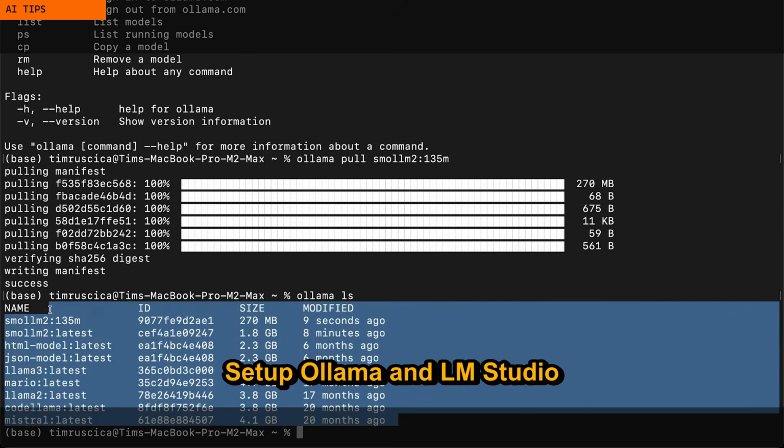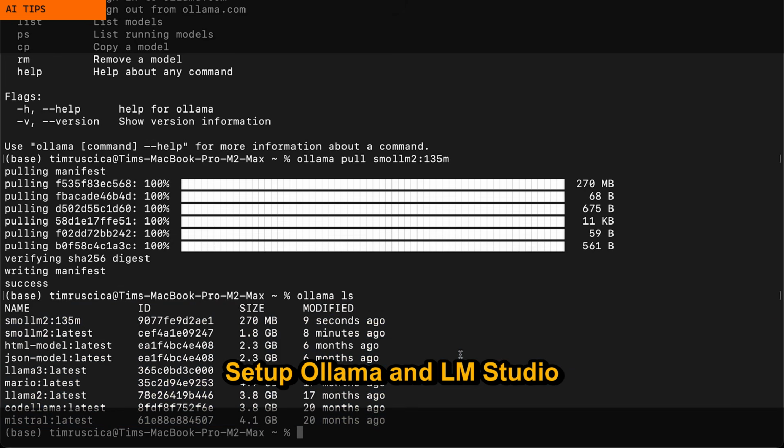Let's try a prompt. I'll type, write a short, enthusiastic paragraph about the benefits of learning Python for beginners, focusing on its versatility. And there it is, a well-written, enthusiastic response, all generated right on your machine.